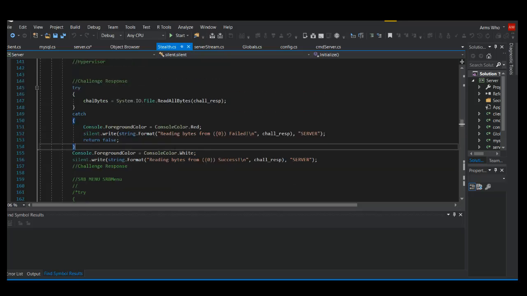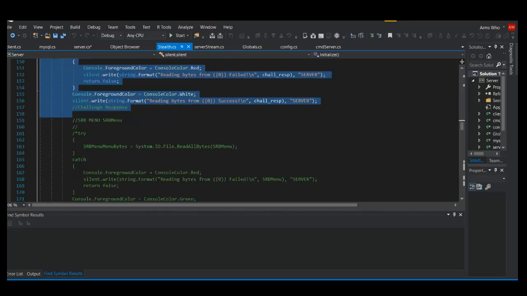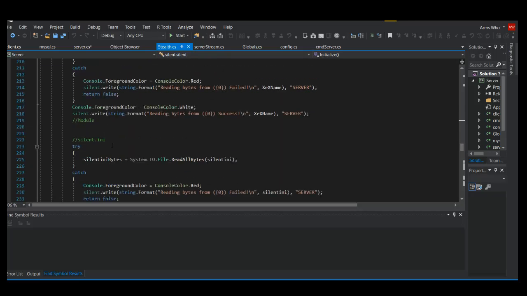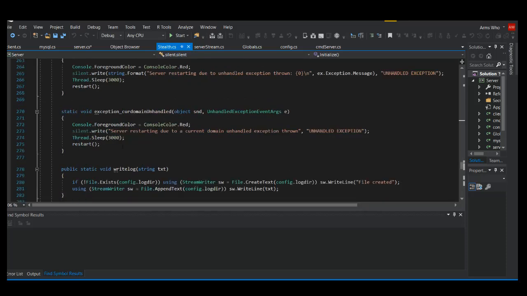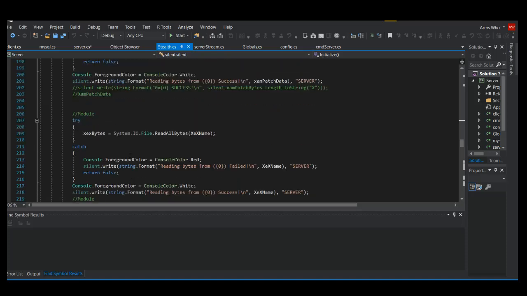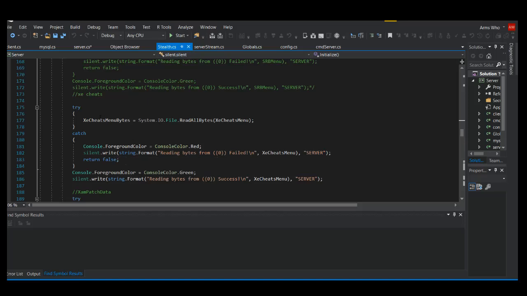So what you want to do is copy all this, and then do what I did here. Where is it at? XE Cheats. I copied it somewhere down here. Here it is. I copied that entire code and put it right here. And all you do is change the names here. So I changed it to XE Menu Cheats like we had above.